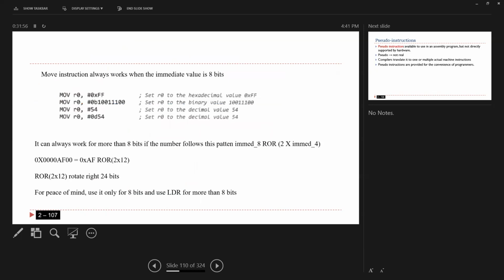As you see here, if you want to use move, you put hashtag and then the number in hexadecimal, binary, decimal, and so on. If this value is a byte, it is okay. Sometimes it works for more than a byte, but it has to be a certain format. It has to be written something like that: there should be some immediate value, and you are gonna do a rotate. I'm gonna explain rotate later. So if your number can be represented in this format, move is gonna work. Otherwise, move is not gonna work. So my opinion, just use load and that's it. Okay, guys? Any questions?